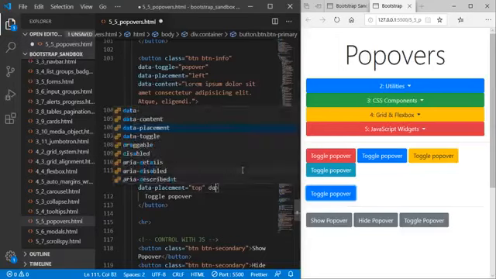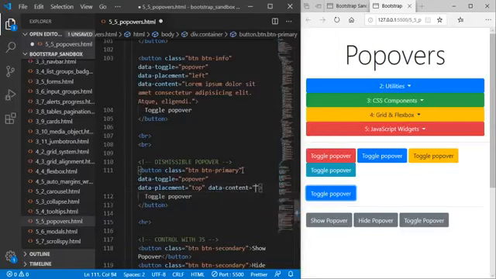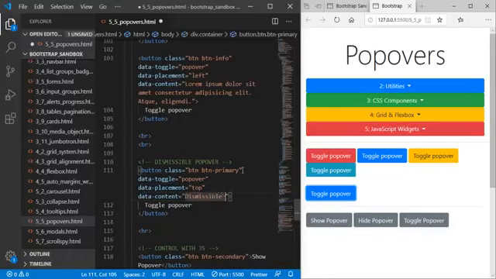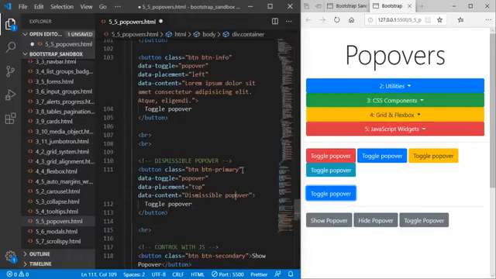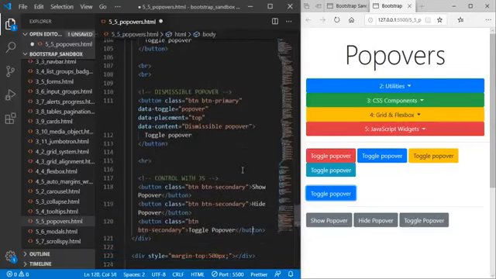then let's say data content, and it should be dismissible popover. Let's say it's the content that we want to show. Now we want to trigger it from somewhere. How can we trigger it? We would like to trigger it from the JavaScript. So we'll make 3 buttons. One button is show popover, one hide popover, and one toggle popover.